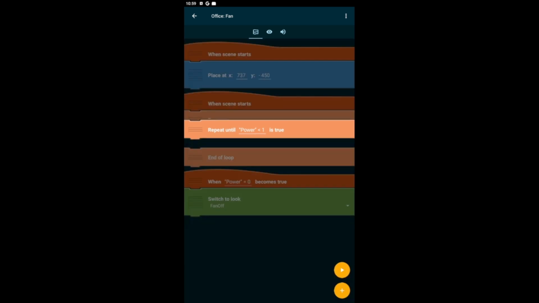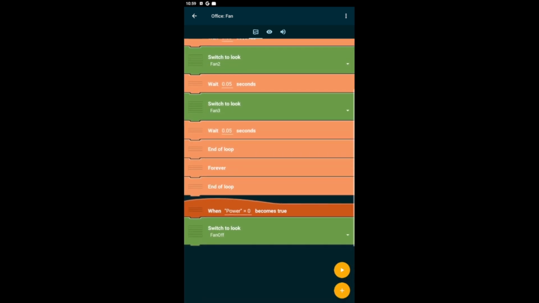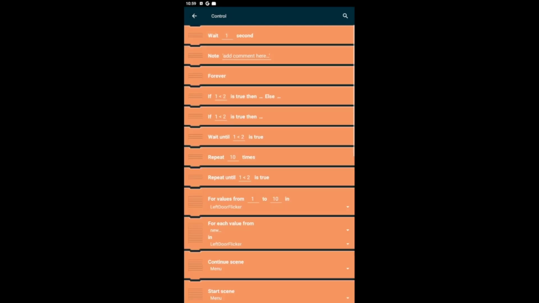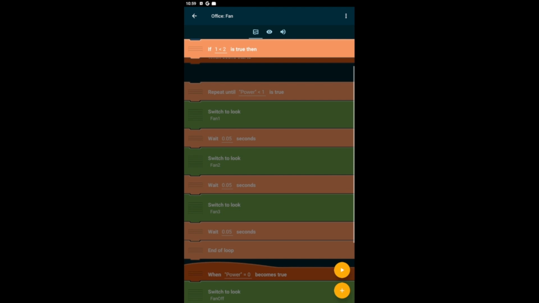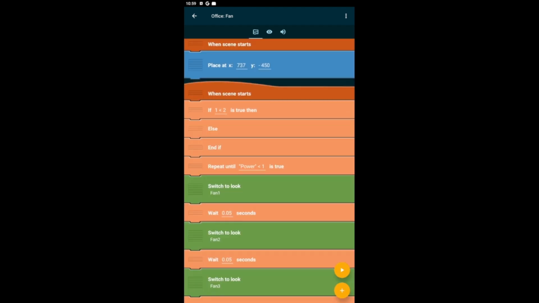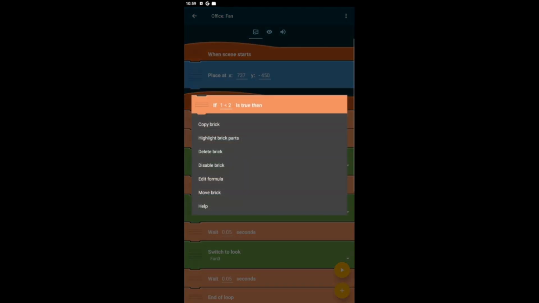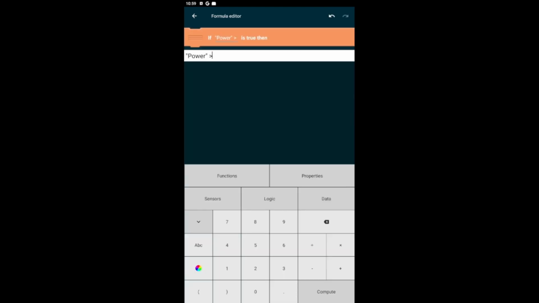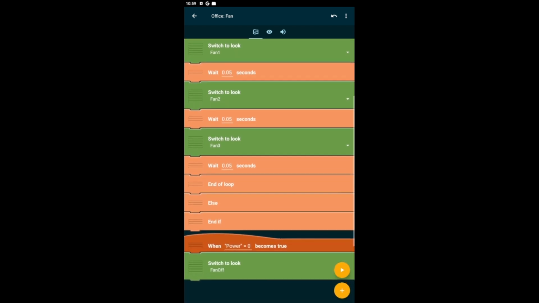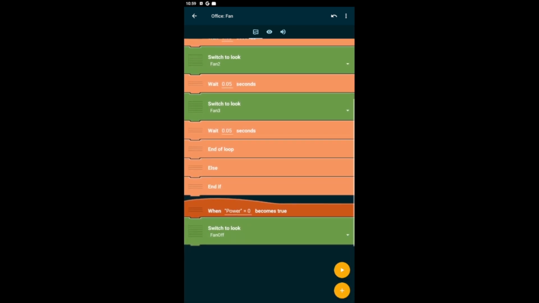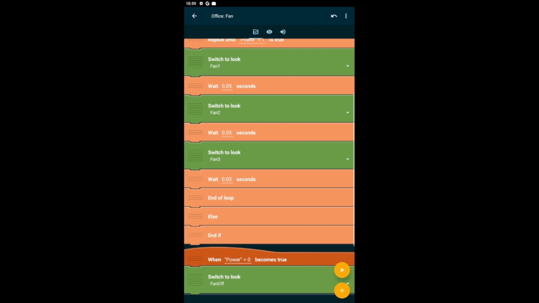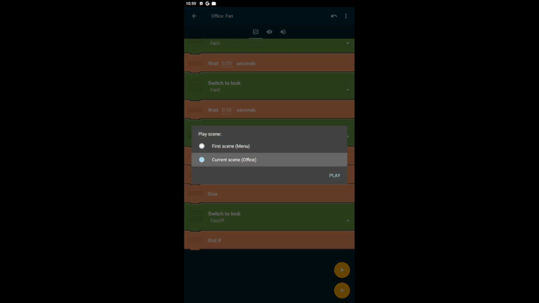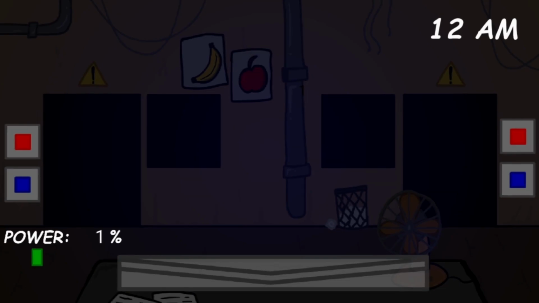Actually, here's what we're gonna do. Instead of forever, we're gonna do an if then. If then else. If power is greater than 1, repeat until power is lower than 1, and then it's going to switch to fan off. So I think that should work. I think. What the heck?